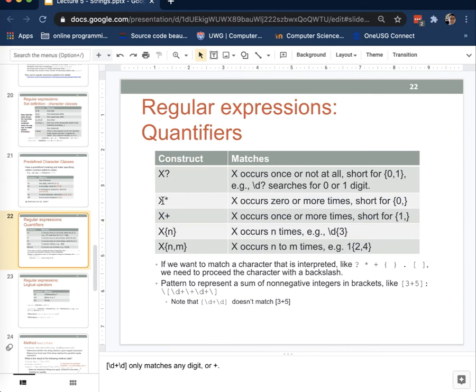We can have a regular expression followed by an asterisk. The asterisk says it occurs 0 or more times. So, for example, if we had lowercase a followed by an asterisk, it would match the empty string. It would match a, aa, aaa, aaaa, or 1,000 a's all in a row. We can have a regular expression followed by a plus. It's similar, except that the empty string is not matched. So we'd have to have at least one thing.